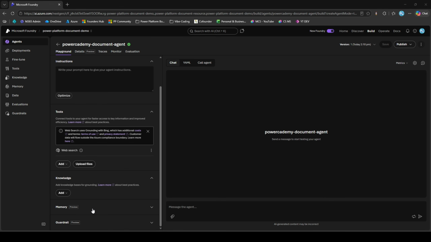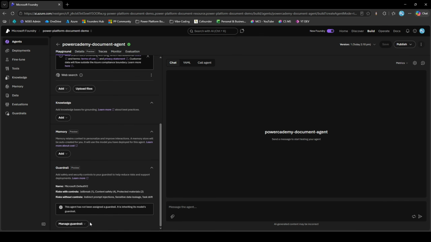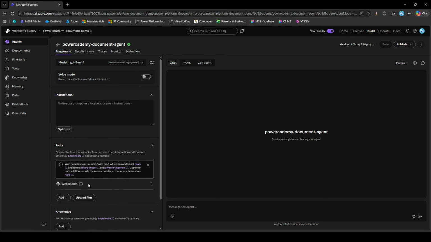Then if we scroll down, we have memory available here as well. And this lets the agent remember specific facts or preferences across conversations. And then we also have guardrails available if we want to add any specific guardrails to make sure our agents don't get jailbroken or anything like that. I'm going to close down all of these because this is kind of more advanced territory that we're not going to get into. But I want to take you over these top tabs over here in particular.